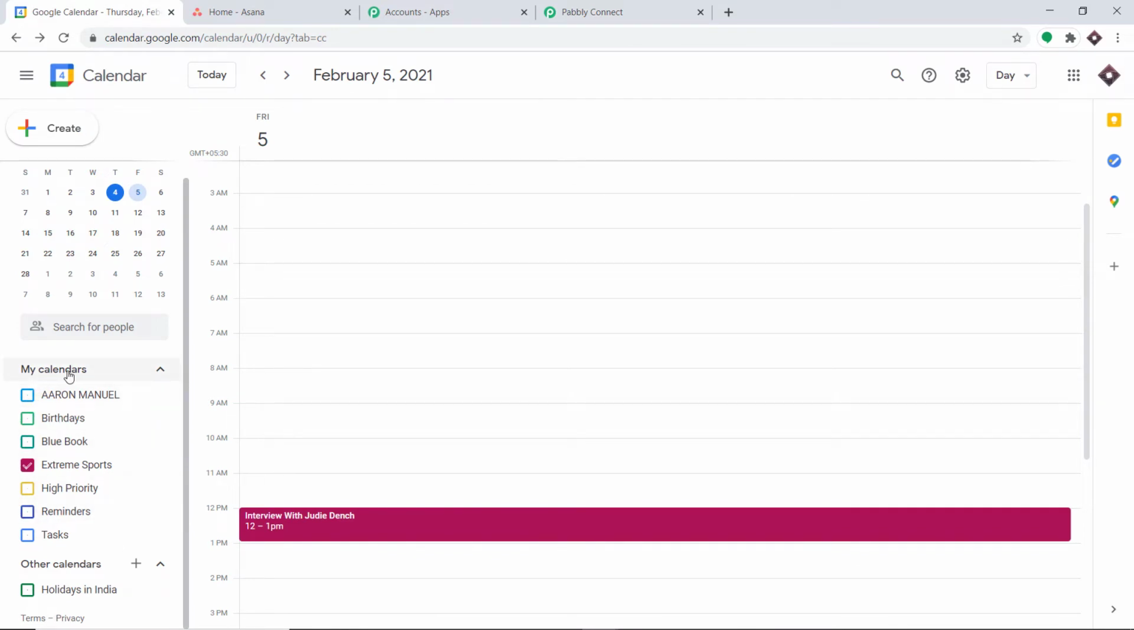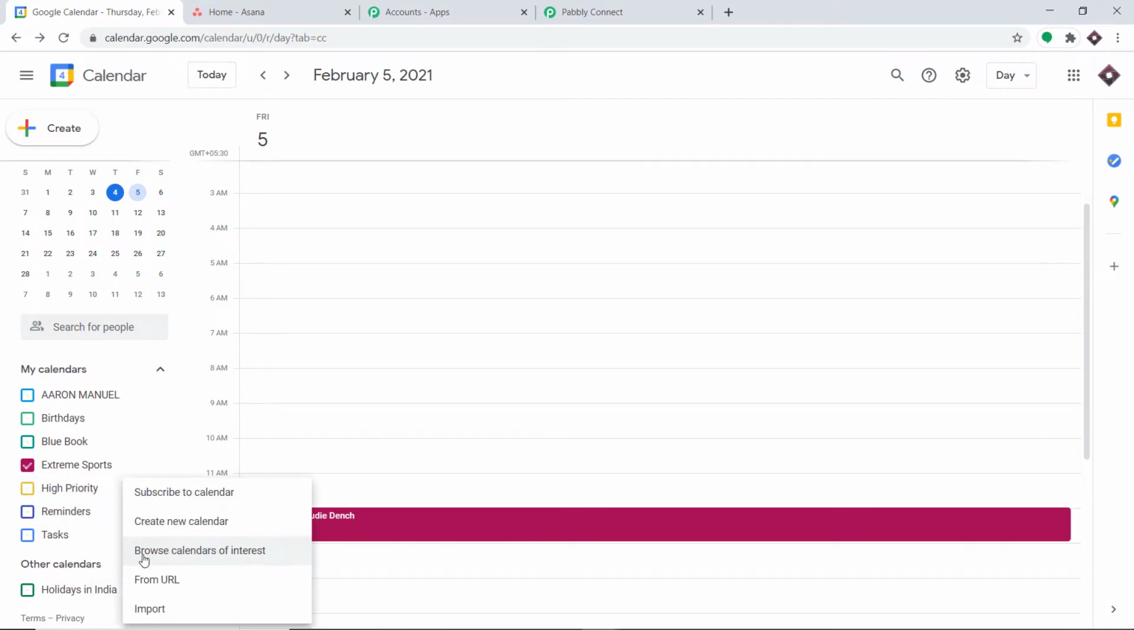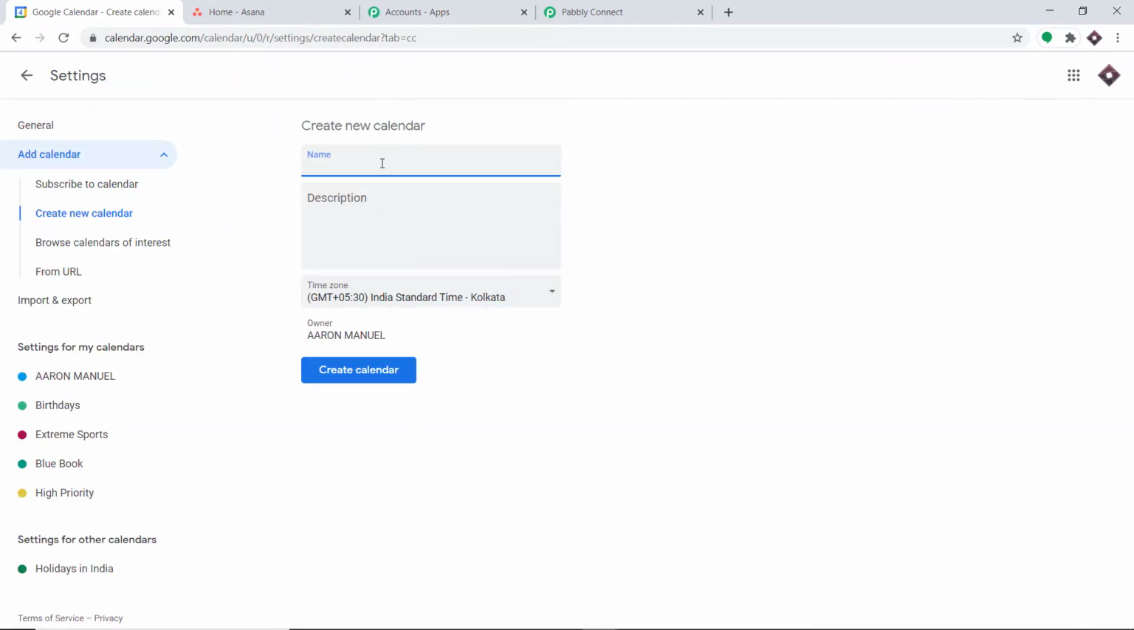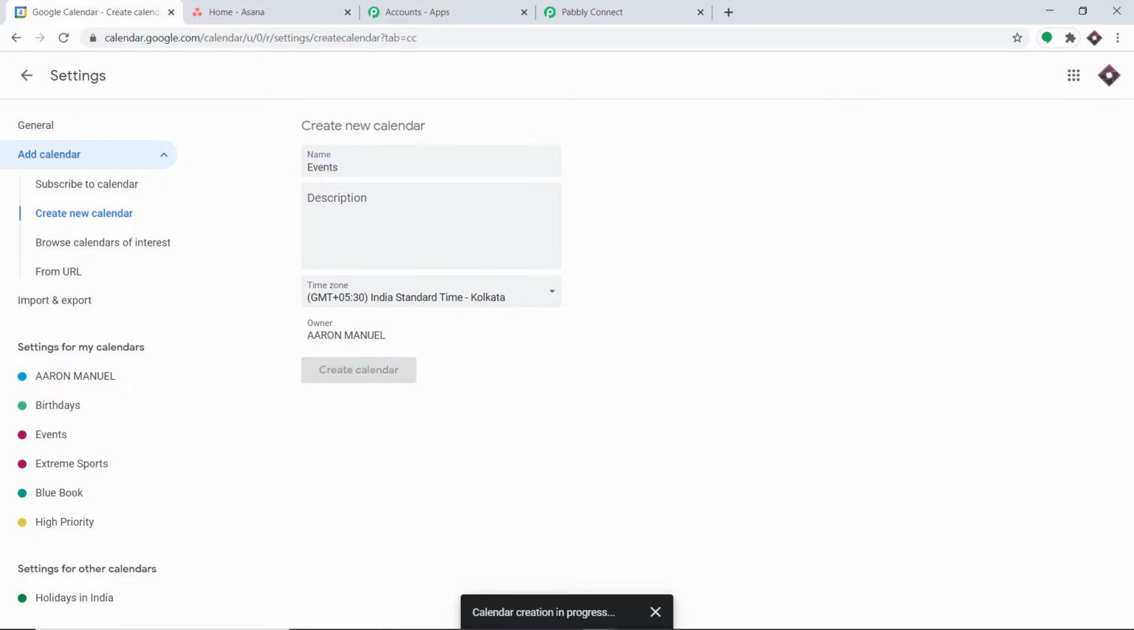So what if I create a new calendar in my Google Calendar? Let us check what will happen. I'm going to create a new calendar. Okay, so the name of the calendar is events. Let me just click on create a calendar. Okay, so a new calendar is being created. A calendar called events has been created.